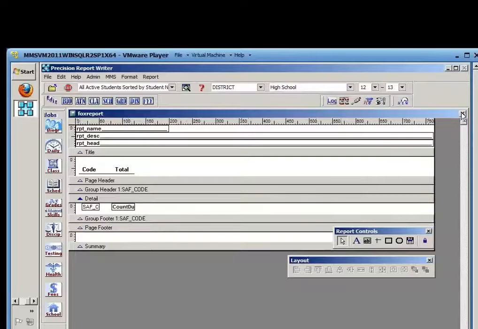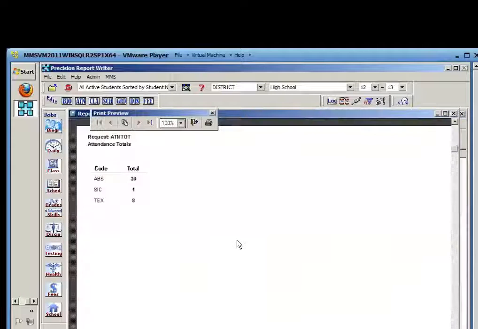Having done that, let me close out of here and show you what that looks like. And see, just from adjusting the format, I've condensed this. So basically it's showing me, here's the attendance code, here's how many instances you have of the attendance code.